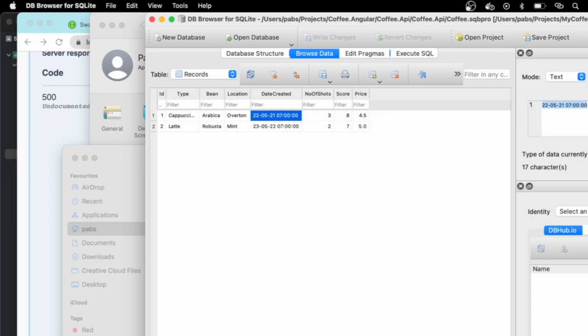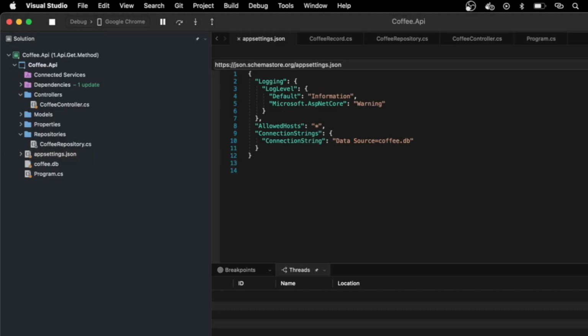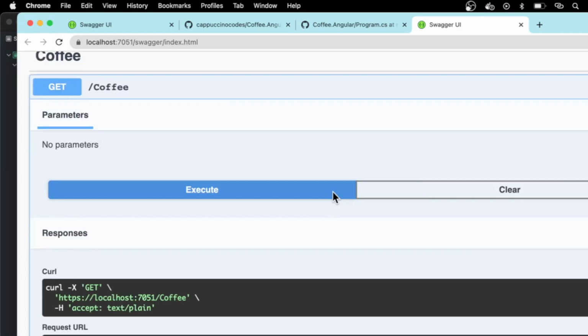After some research, I found out that the date string needs to have the full year and not just 2 digits. So if we fix that, save our changes, and run the API again, we get the correct data returned.